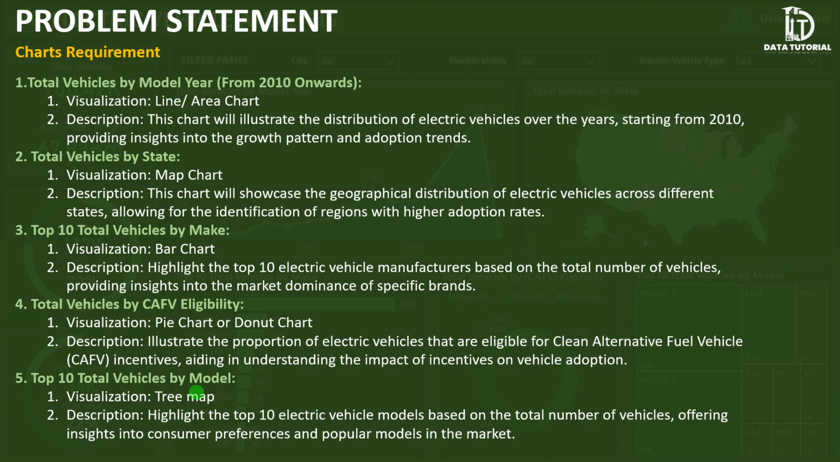Got it? So these are the total chart requirements which we are going to see in this entire dashboard, which will give us a deep dive into the data. And then we are obviously going to use some filters in our data, and we are also going to use some interactive filters as well, right, which will give us more of an idea and a deep dive into the data.